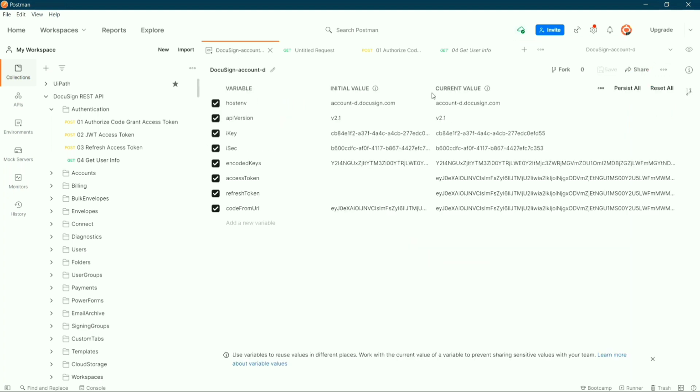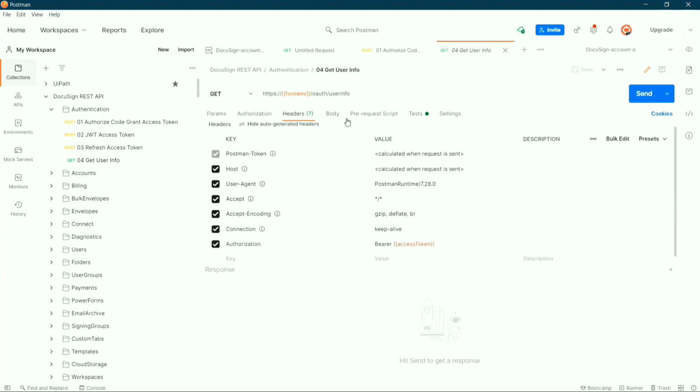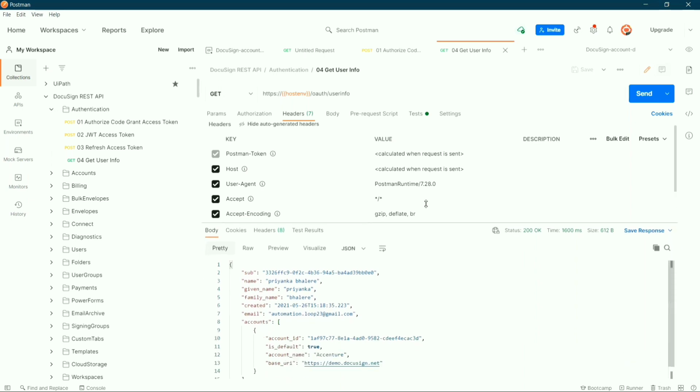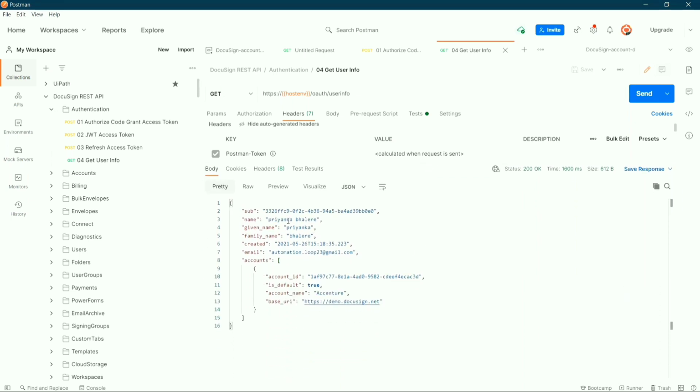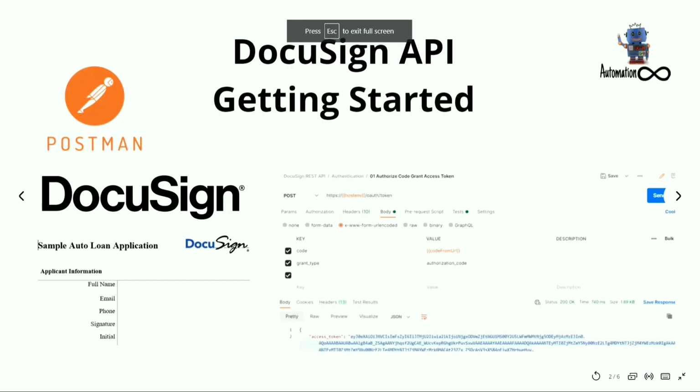If we go to the environment variable, we can see that the generated access token is available here. Earlier it was empty, and now we can see that the value is available for access token and refresh token. And we don't need to provide anything in the body section as we are getting the information of the user. And that's all for this API. Let's click on send. And we can see that the user information is available here, the name of the user, given name, the date of account creation, email, etc. And that's all for today.